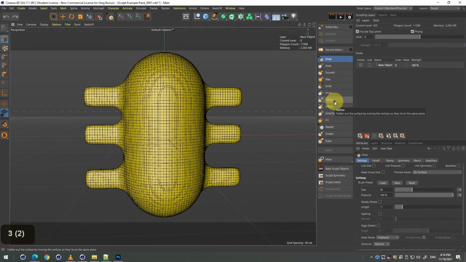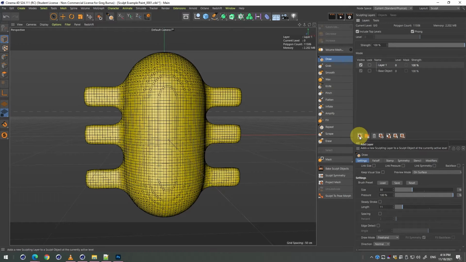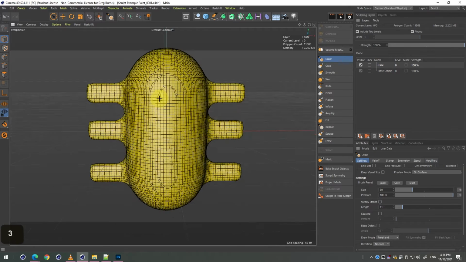So what I'm going to do here is I have my base object here. I'm going to come down to the bottom of my menu here, and I'm going to add a layer. Just like we were working with layers while doing our body paint, sculpting also has layers that we can use as well. On this one, I'm going to draw my face on. I have my original base mesh here, which has nothing on it, and then I have layer 1, which we'll name face. And now I'm going to draw my face here.